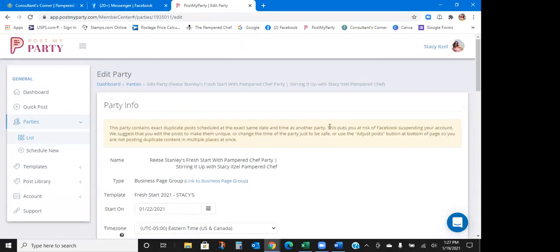And Katie, before you do an adjustment, can you go back to the parties list just to show them what it looks like if you're running multiple parties before you do a time adjustment?